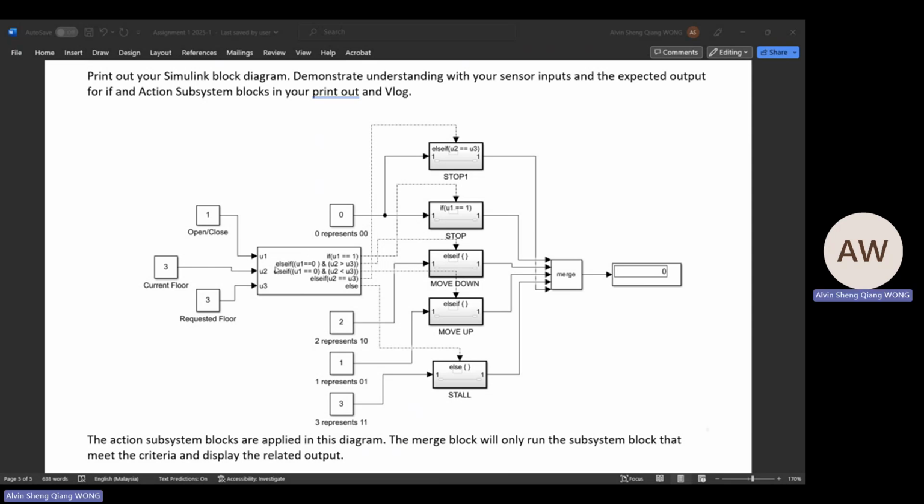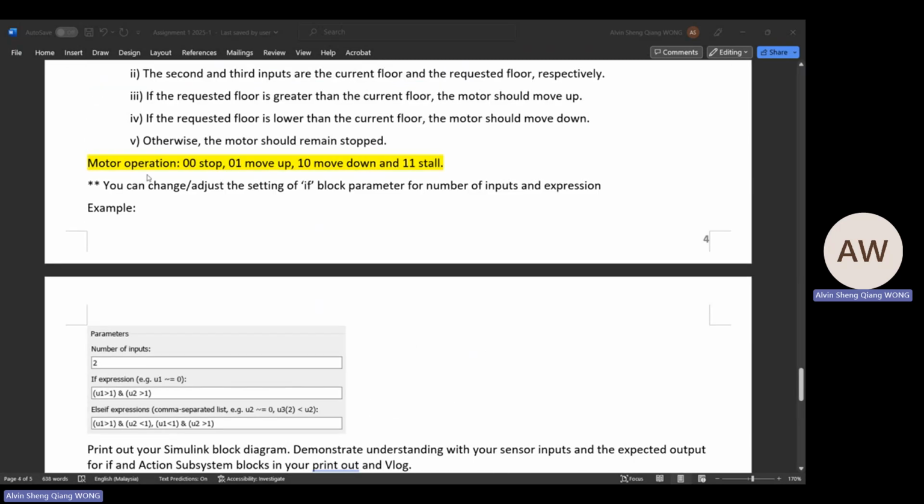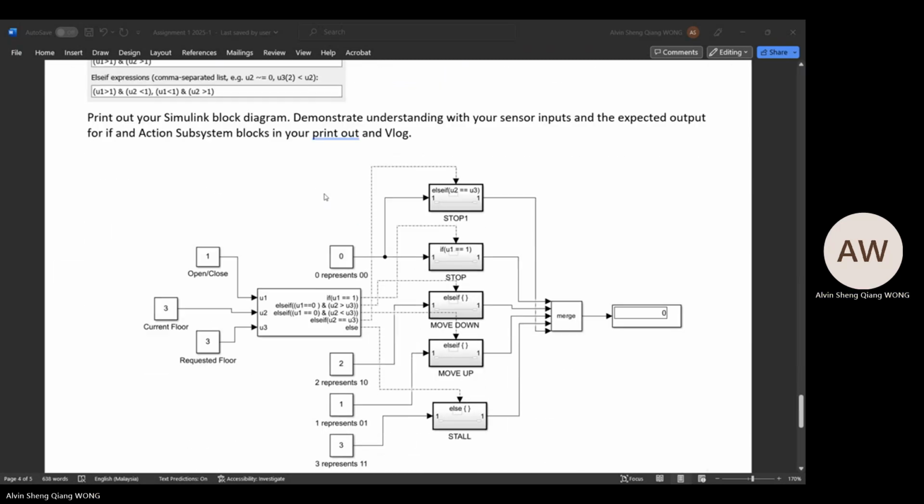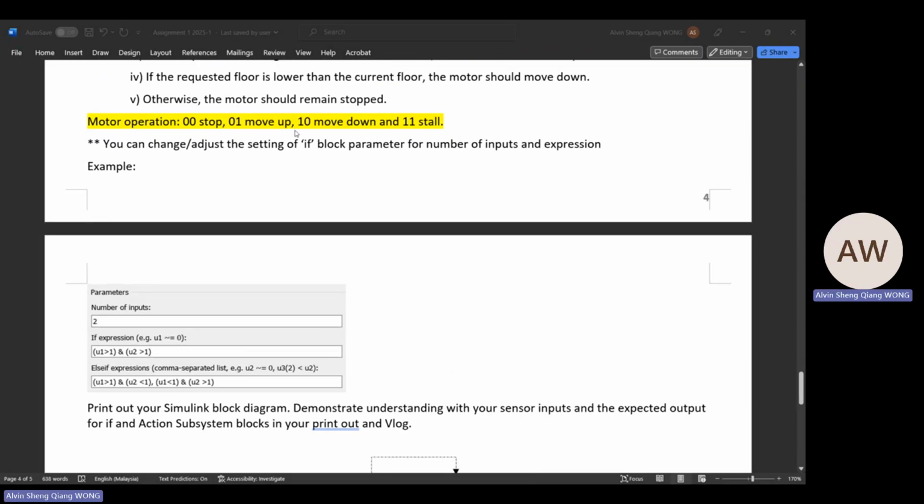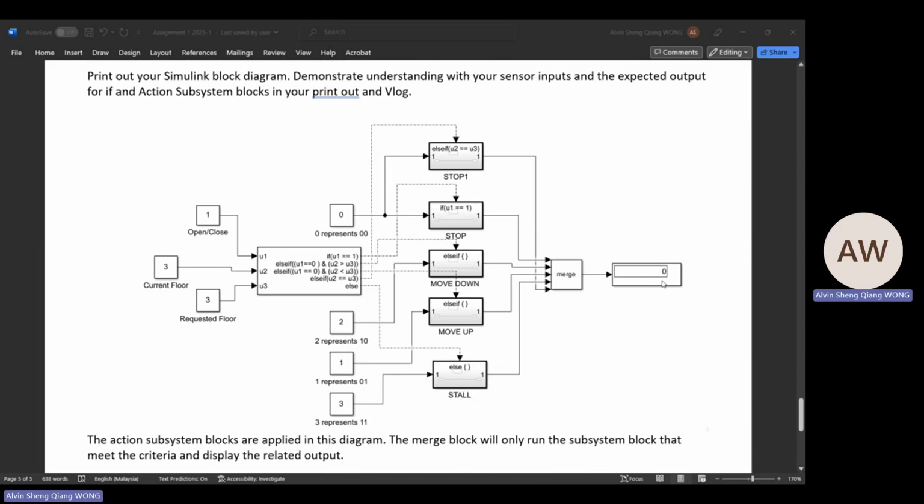Moving on to the second statement. If U1 is equal to 0, this means the door is closed already, and U2, which is kernel flow, is larger than the requested flow. That means we need to go down because the kernel flow is higher than the requested flow. We need to move down. So look at this, move down. The display here will show 2, because I made 2 represent 1 0. 1 0 in the motor operation is move down. So it will move down.